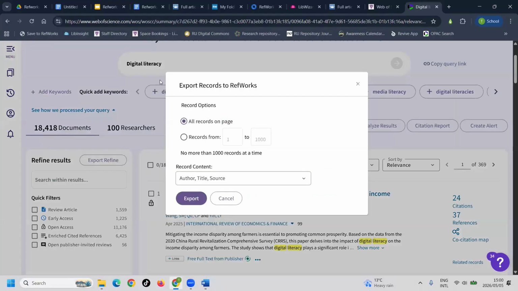And then here, it pulls out this pop-up, and then it will say all records on a page. I don't want all records on a page because I have a big search result. So I have specific references or records that I want to extract from this database. I can select here number 1 to 5.